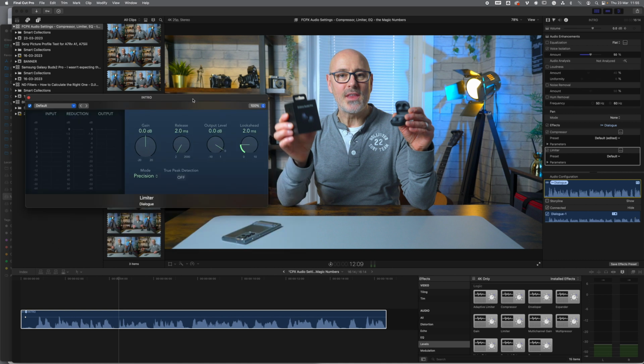Now with the limiter, we want to stop any clipping. So it means we can boost the sound a little more, but we just make sure there's no clipping. There is, within the compressor, a limiter.